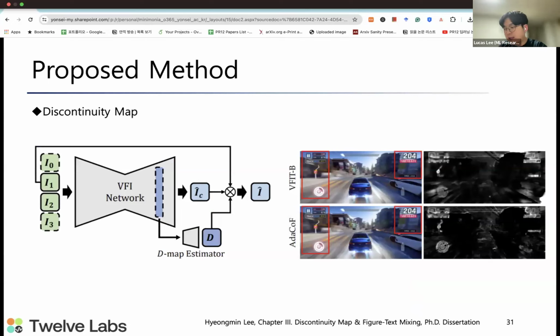And the second trick is the discontinuity map. You can see here, the model estimates a map with a value of 1 for pixels that move discontinuously and 0 for pixels that move continuously. For discontinuously moving pixels, it copies the first input frame, just copies the input frame, not the interpolated one.